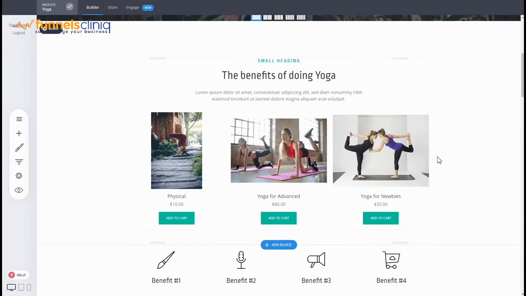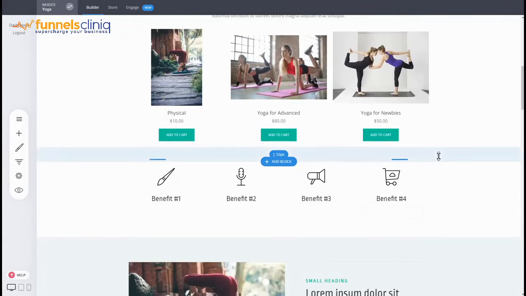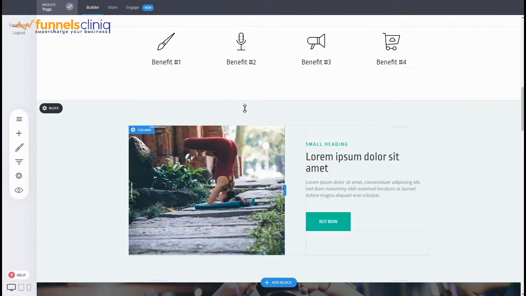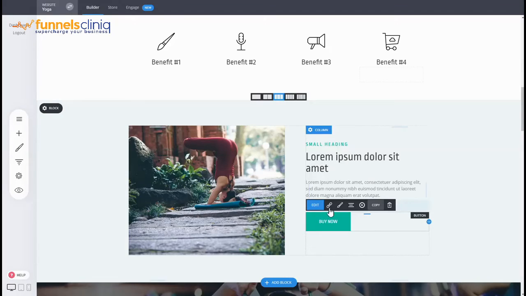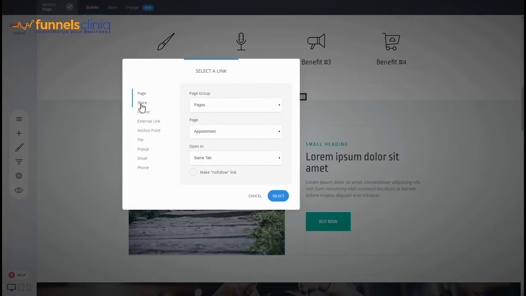Also, what else you can do? You can also have it so that you can sell a specific product like this. For example, if you create a specific section that you want to highlight a specific product, you can just link the button to a product that you want to sell. So when you click on the link of any link button or text, whatever it is, you can link to that product. Just from here you select store, and from the products you select the product that you want to buy. Let's say the yoga for advanced, and just click on save.